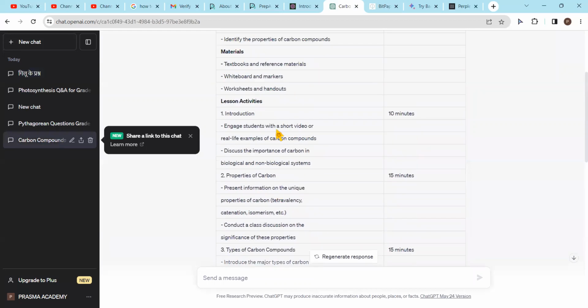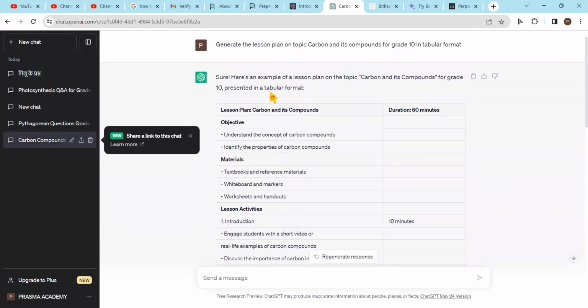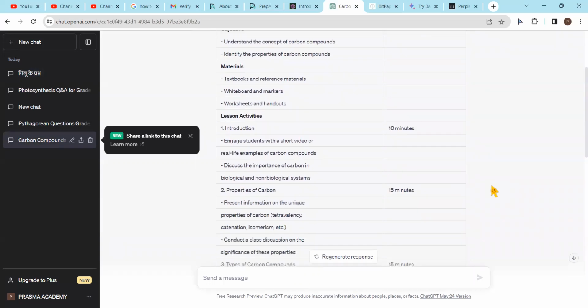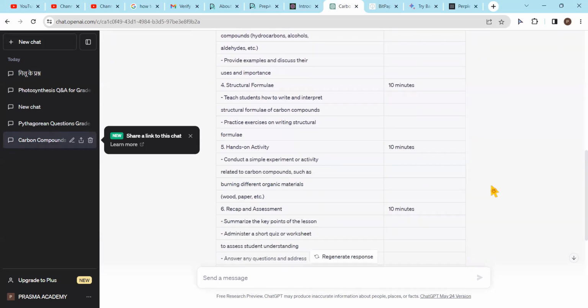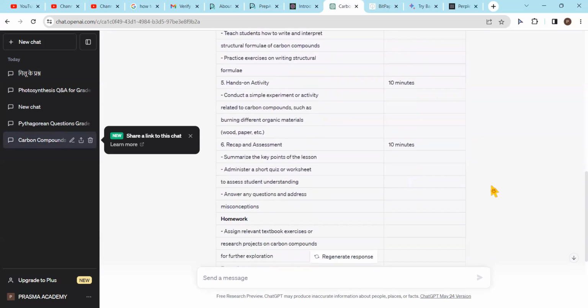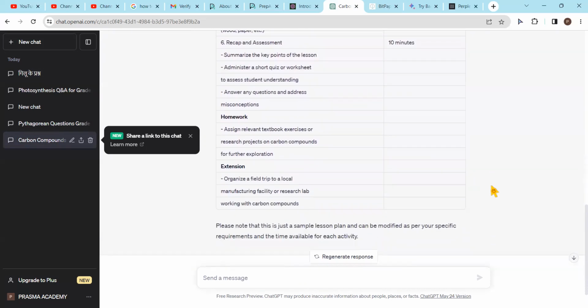That also it will show you. So here's a lesson plan that I have generated. I asked a simple query, generate the lesson plan on topic carbon and its compounds for grade 10 in tabular format. And here you see it has given me the lesson plan in the tabular format along with the time duration. So I may not use it as it is, but this will definitely help me with the framework and some more ideas. Here is another idea for you teachers.